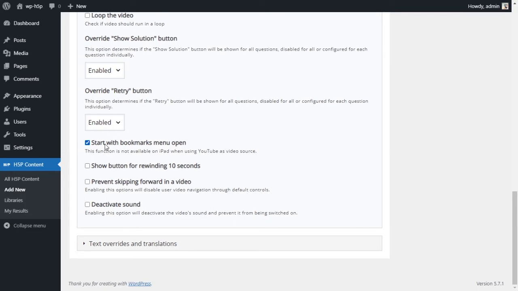So if you click on this and you enable it, the only thing that will change is that the menu will be visible as soon as the video starts. If you disable it, the button will still be there. It just won't be open when the video starts.